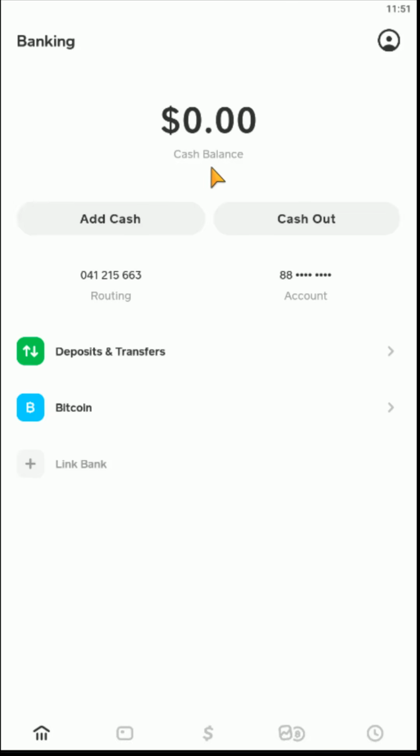That takes us over to our cash balance area, and what we want to do is go down to the bottom and it says link bank with a little plus sign here. We want to click on that.